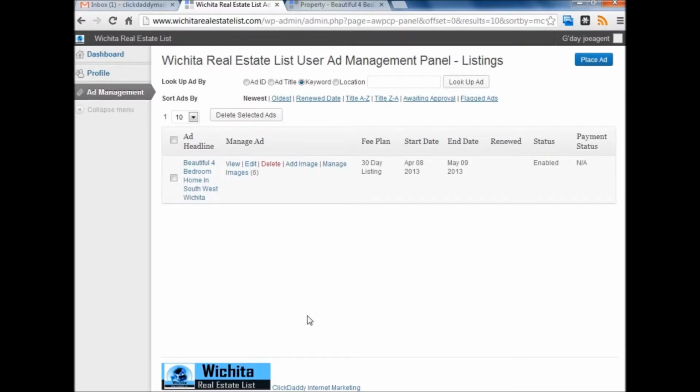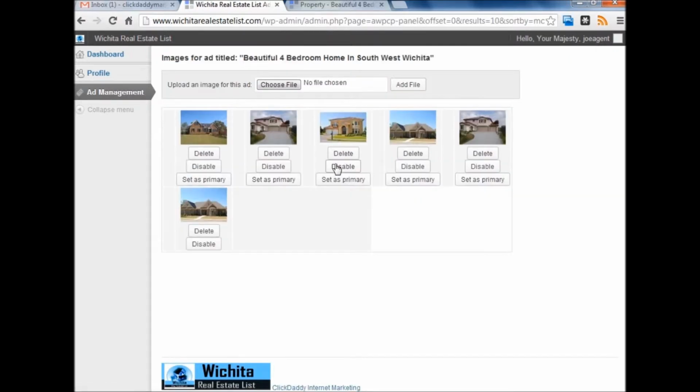Now maybe I've put in the wrong image. Let's look at manage images, and I can see that this property is not even related. It's completely wrong, so I just want to delete that altogether. Maybe this image is related, but I don't want to use it right now for some reason, so I'll just disable it. And maybe I've selected the wrong one as primary, so I want to change this and make this my primary image.